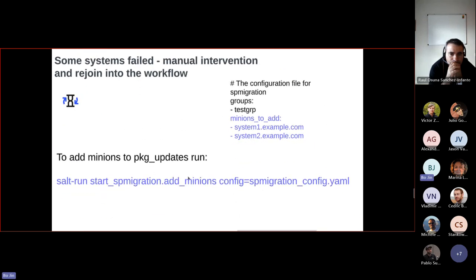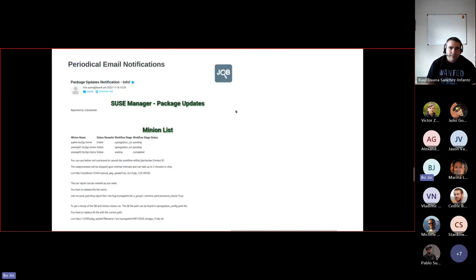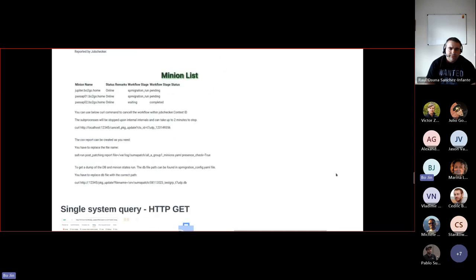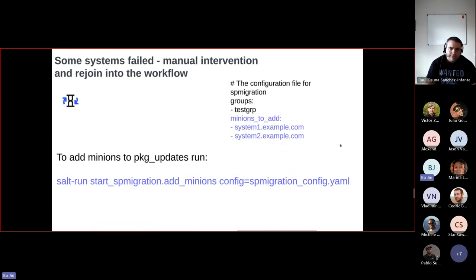Right, so if some systems fail, and this is something I think is not bad, but not perfect also. If we patch a group of 500 systems, of course some systems will fail, because it can be anything. It can be dependency errors, mostly dependency errors, or a system gets rebooted but does not come back, okay? So what do we do? The idea is if a system fails, the people will get this email notification. They see here, for example, one system Jupiter at the stage SP migration run, status failed. So the administrator will use the SUSE Manager web interface to locate this system and try to get more detailed log output. What was the reason it failed?